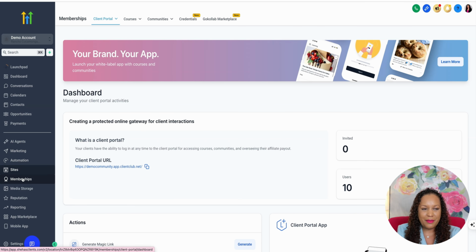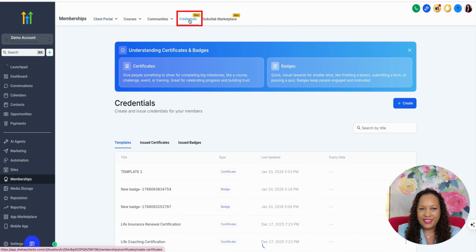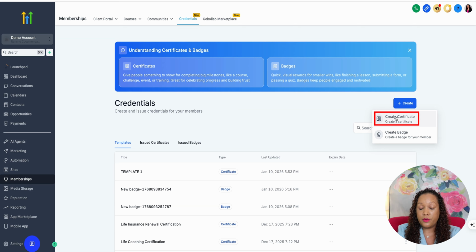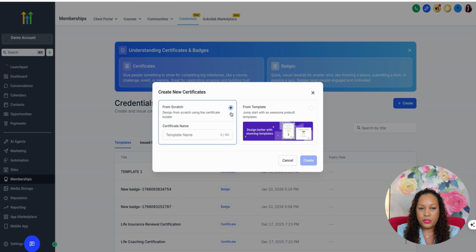Okay, so you're going to want to be on the sub-account level. On the left-hand side, let's go ahead and click on memberships. Once you've clicked on memberships, we're going to scroll to the top and click on credentials. Here, you're going to see an option to create a certificate or a badge. You'll want to go ahead and create your certificate, for example.